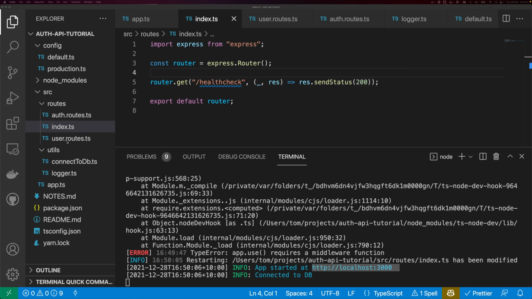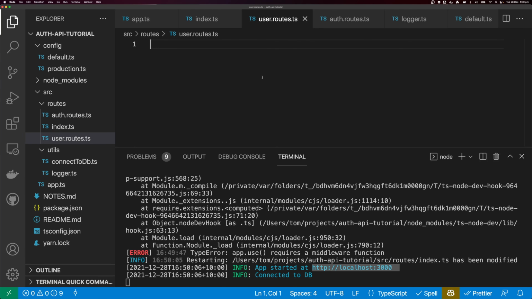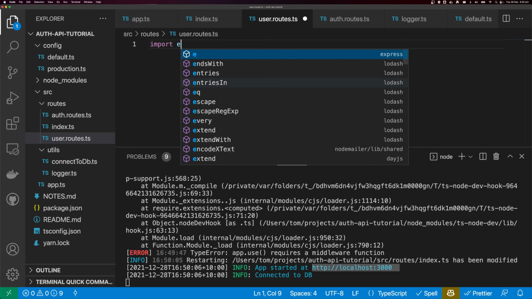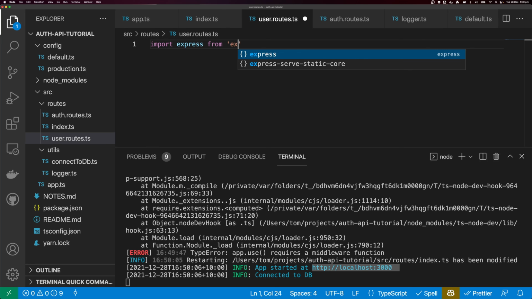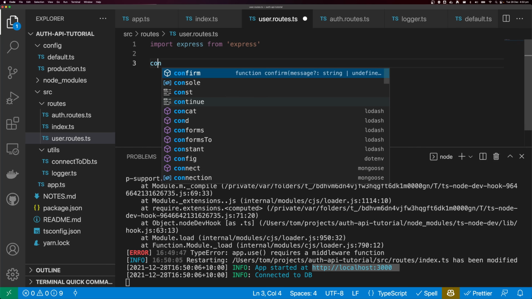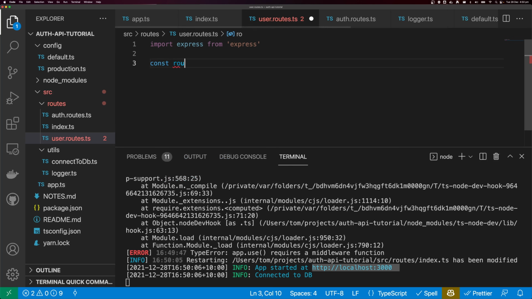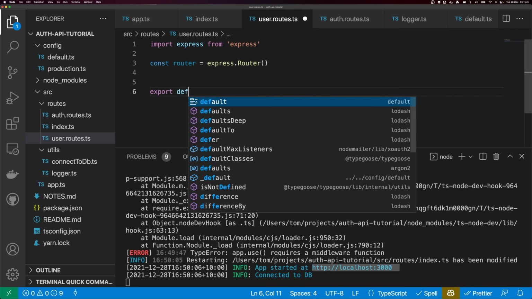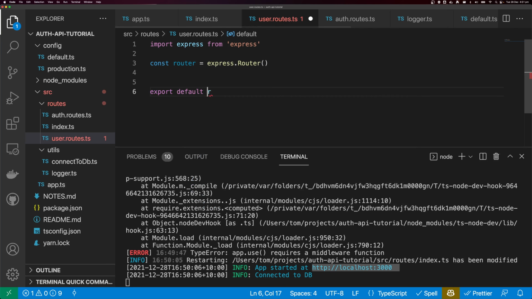So let's configure our user and auth routes as well. So this is going to be very similar. I'm going to import express from express. And you definitely don't have to set up your routes like this. I'm just showing you a way to set up your routes. I'm going to say const router is equal to express.router. And then again, I'm going to export default router.